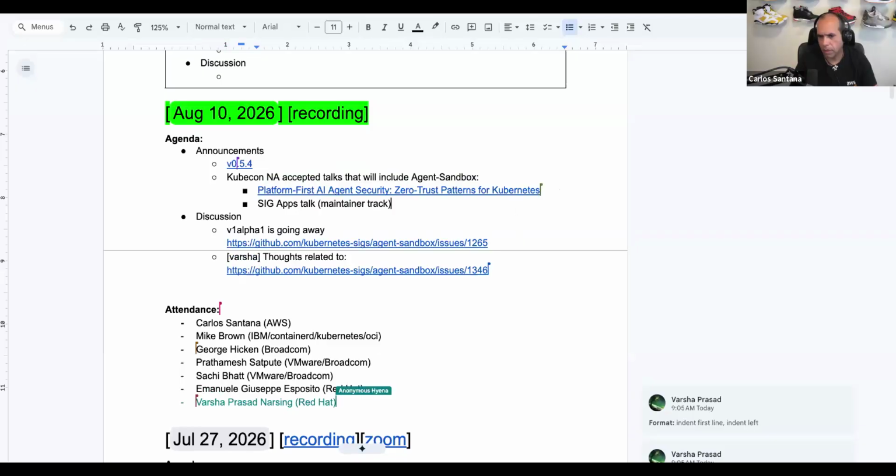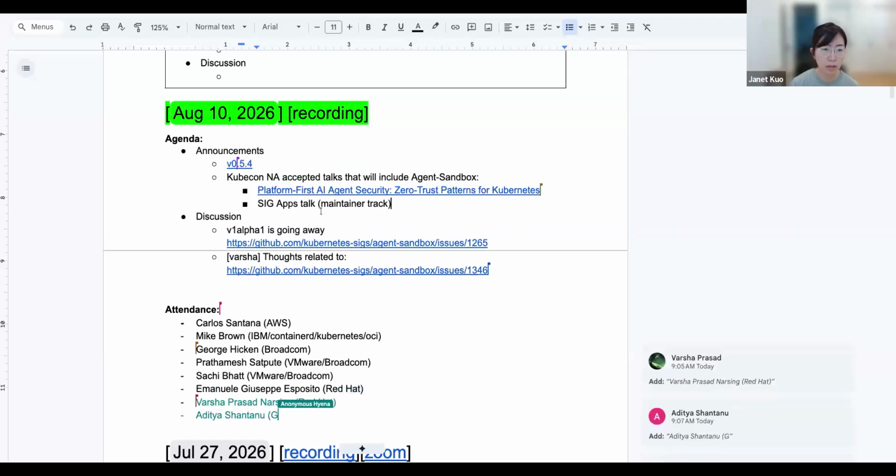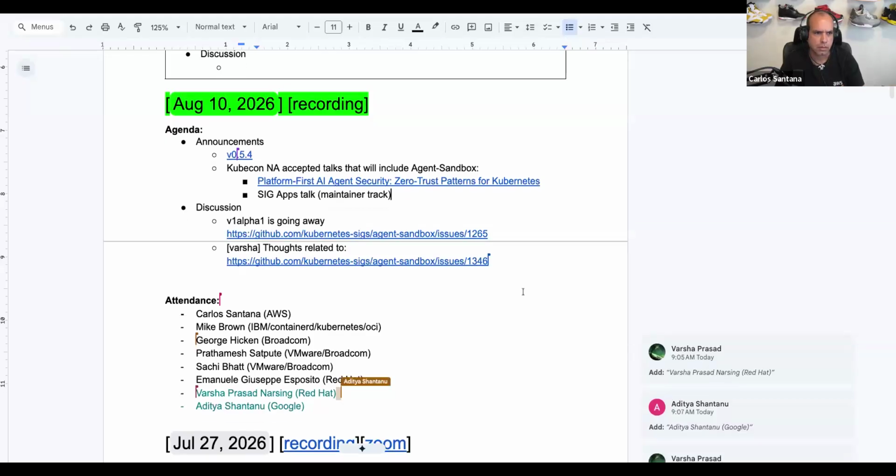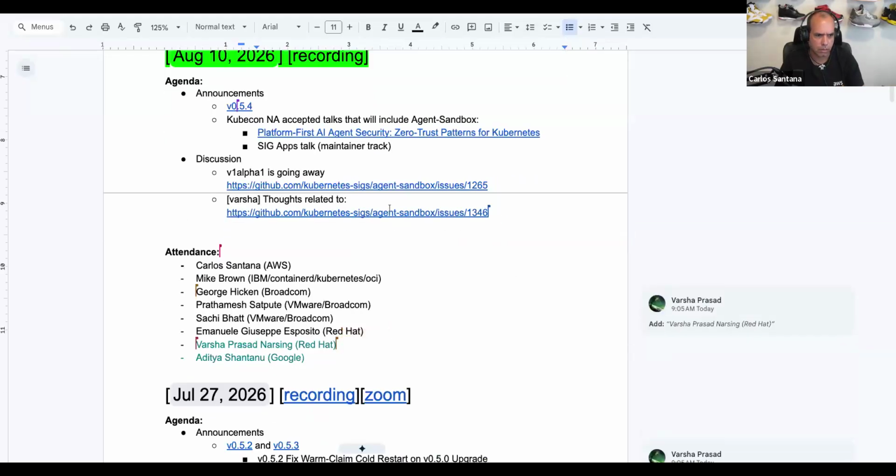Cool. Do you have a link for that? It's in the schedule. Yeah, I can update the link. Okay, this is still the KubeCon talk, just a different track, not the Maintainer Summit. Okay. Good. Cool.